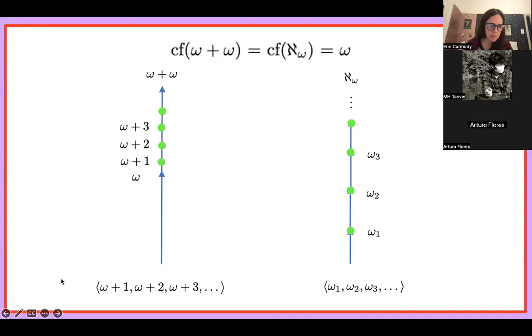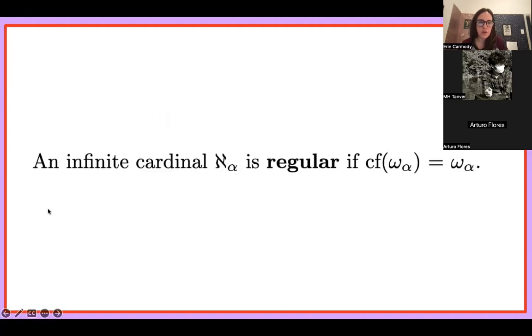Okay, but we can find a sequence shorter than them whose limit is them. So I can get to omega plus omega with this sequence, omega plus 1, omega plus 2, omega plus 3, and that's only a sequence of length omega. So that's why the cofinality of omega plus omega is omega. And this one here, omega sub 1, omega sub 2, omega sub 3, they're indexed by naturals, and so this is also a sequence of length omega. So the cofinality of aleph sub omega is also omega. Okay. So an infinite cardinal aleph sub alpha is regular if the cofinality of omega sub alpha is omega sub alpha. And so aleph sub omega is not regular. There's not really a cardinal for omega plus omega.